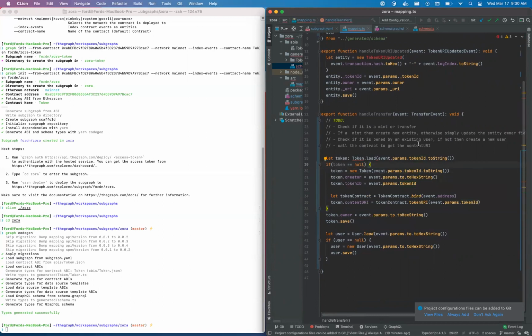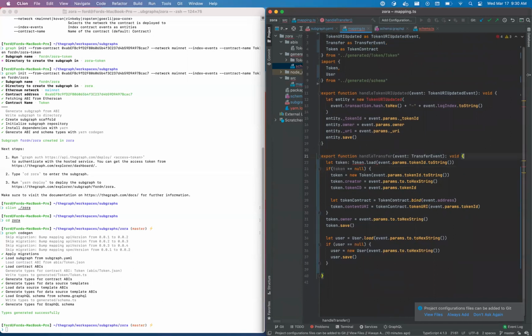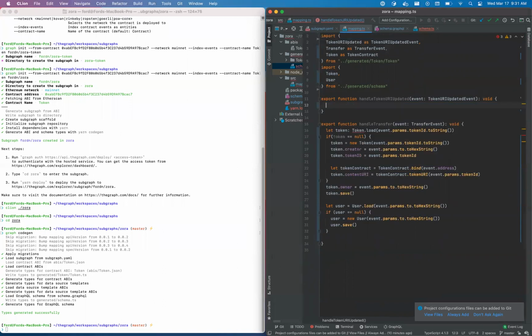Great. Okay, once we are done with that, I'm satisfied that these to-do lists have been completed, so I'm going to get that out of there to clean it up. And now we're going to move on to the handle token URI updated function. This one's going to be pretty simple. We're just going to load the token and update its content URI.